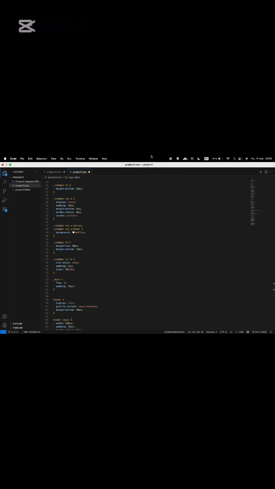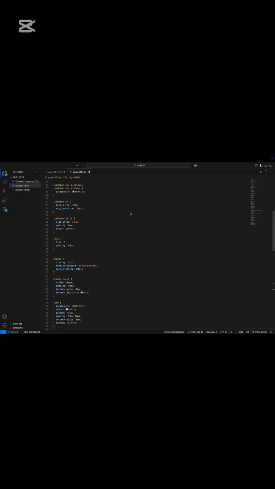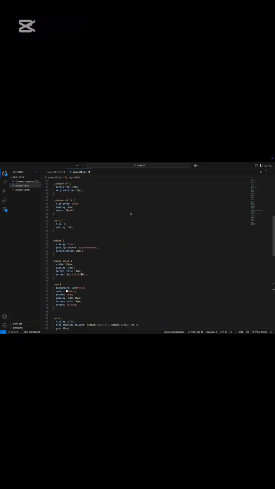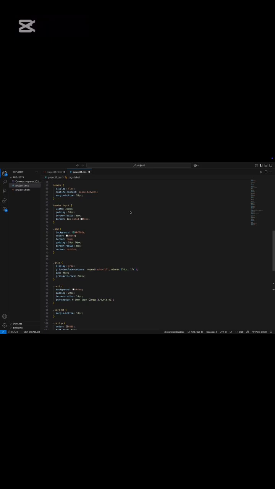The second, body, sets the background color of the page to a light greenish blue. The third, this is the app. Display flex makes the class app container a flexbox, allowing child elements like the sidebar and main content to be arranged flexibly. Height 100vh.